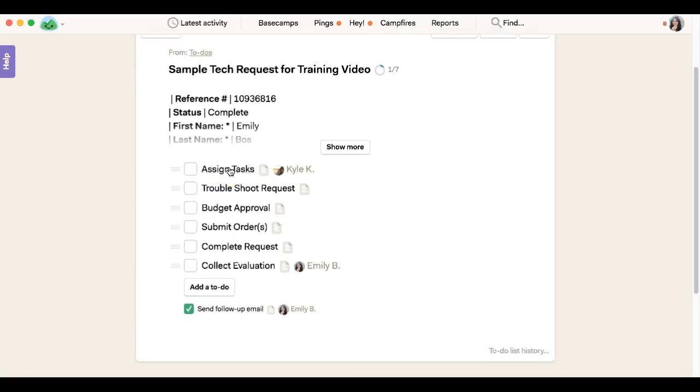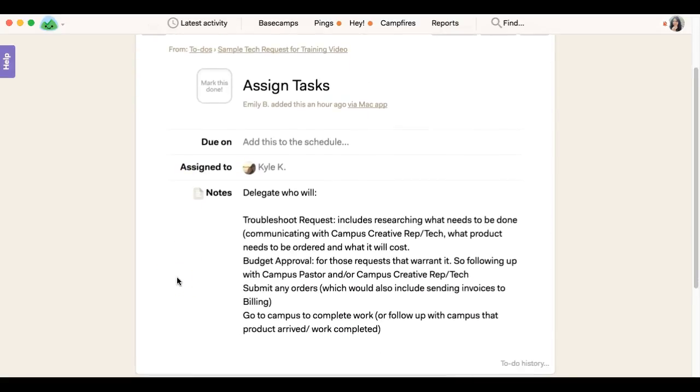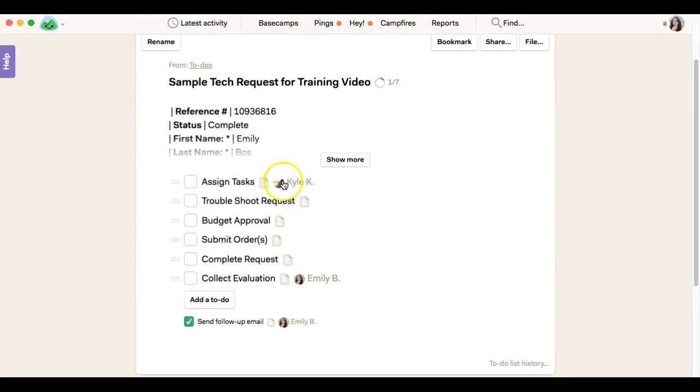At this point, what we've decided is that Kyle will be the one assigning tasks. So as these come in and get created, he will then go in, and this will include delegating who's going to troubleshoot the request, if there's any budget approval that needs to happen, if any orders need to be submitted, and who's going to be actually going out to the campus to complete work, or if we just need to follow up with someone at the campus that the products have arrived they need and that the work is completed. So Kyle will then go in and he will assign these items.